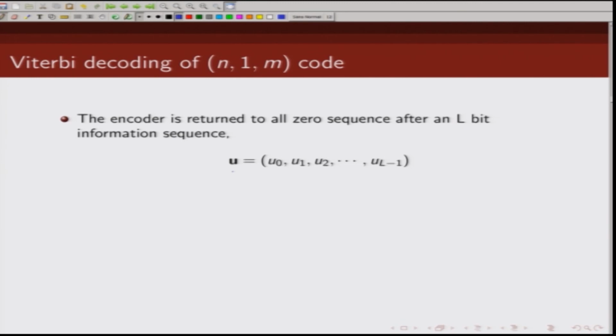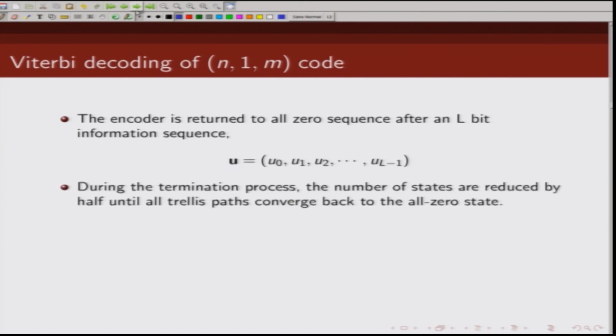So, if you have an information sequence which is L bits, denoted by U, our information sequence is U0, U1, U2, up to UL minus 1, where these are basically zeros and ones. Now, during the termination process, because we are trying to bring it back to all 0 state, the number of states gets reduced by half until all the trellis paths converge to the all 0 state.